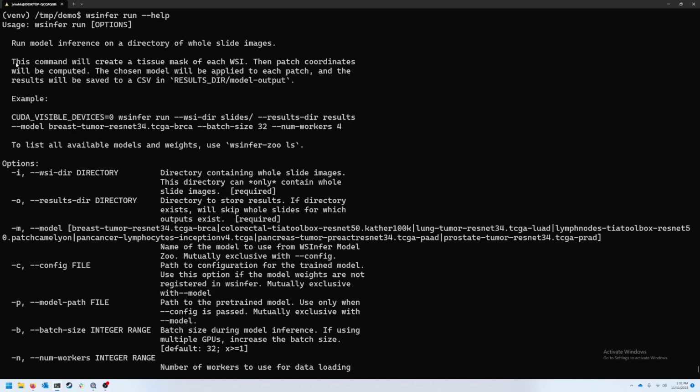There are a few processing steps before the deep learning inference. First, a tissue mask will be created for each whole slide image, and then patch coordinates will be computed. The size of the patches is determined by the model that you're using. Models can be trained on different patch sizes, but it's important to be consistent. If you train on one patch size, you should be testing on the same patch size. Great, and then the results will be saved to CSV, also to GeoJSON in the results directory. And you can set the results directory. We're going to go over that right now.